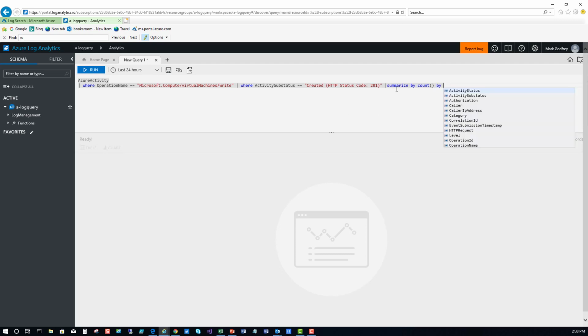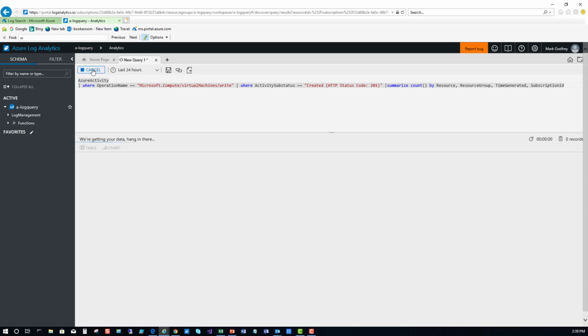I'm sorry, that's just summarize count, not summarize by count. Summarize count by, and here we're going to put in the things we want to appear in the email. This is the information from the build. So in my case, I want the resource group, the time generated, and the subscription ID. Make sure you use a little D on the end of subscription ID, otherwise you'll get nothing. And I'm going to click run.